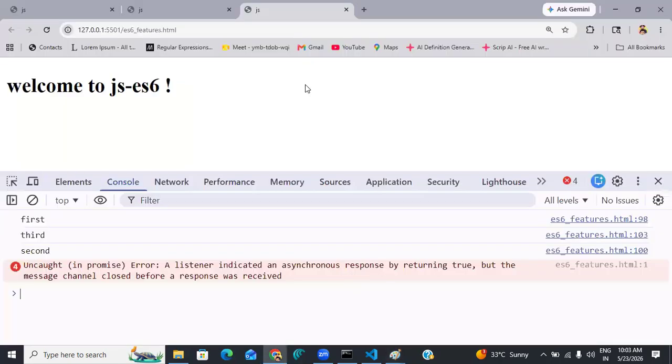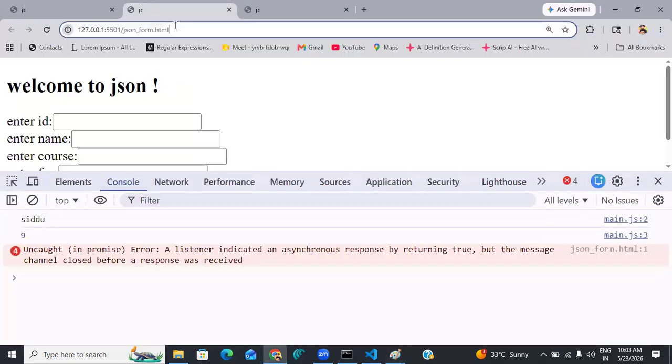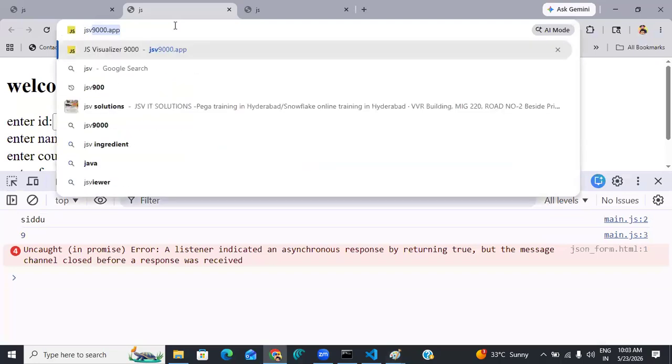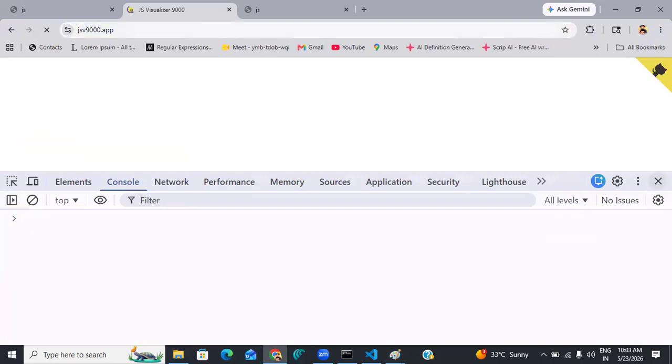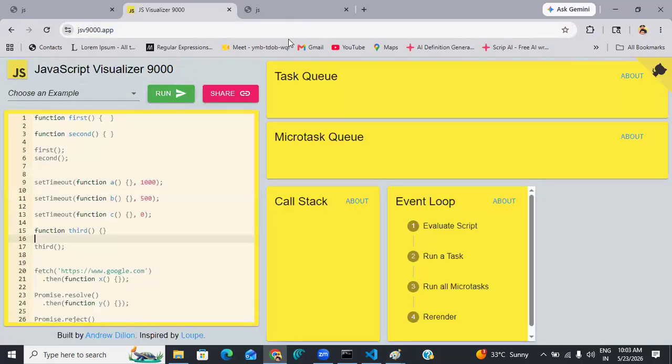I will show you one visualization, guys. That is JSV 9000. It's very important. You can check it, guys. The flow of execution, how we are handling it. So already we have a few statements, guys. Can you tell me the flow of execution here? This is a normal function, and next, a second normal function.